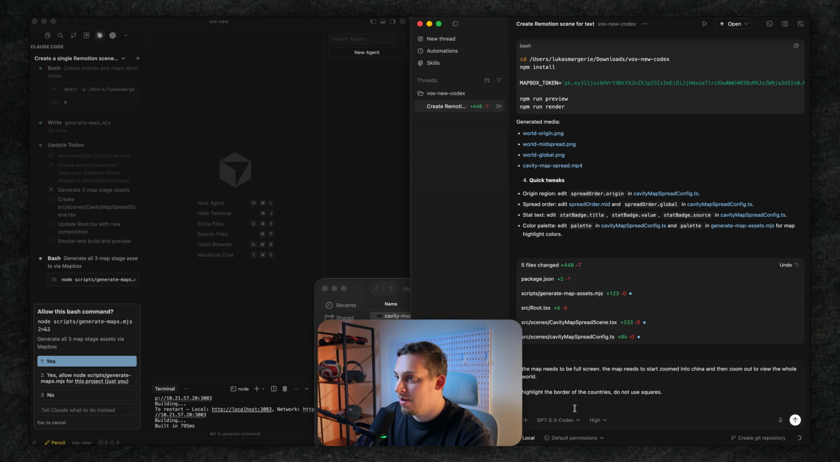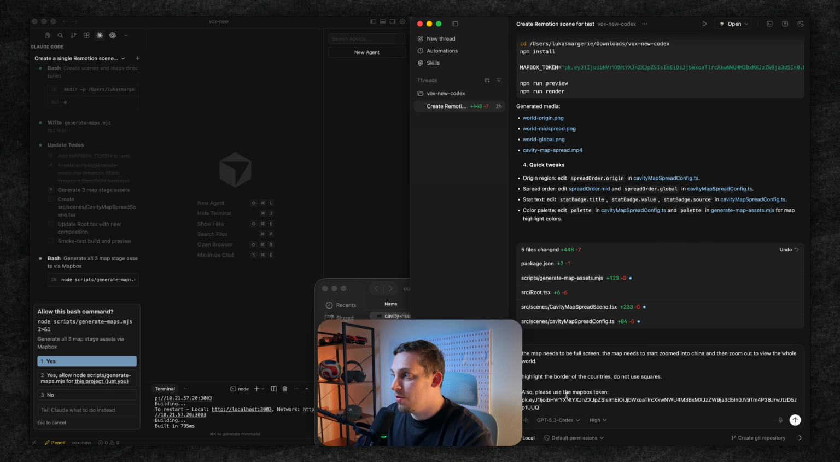I'm also going to add my token from Mapbox. And again, I'm just going to be using this for this video. I wouldn't recommend doing that. I would actually go into the file and change the access token from there. So without further ado, I'm just going to click on send.